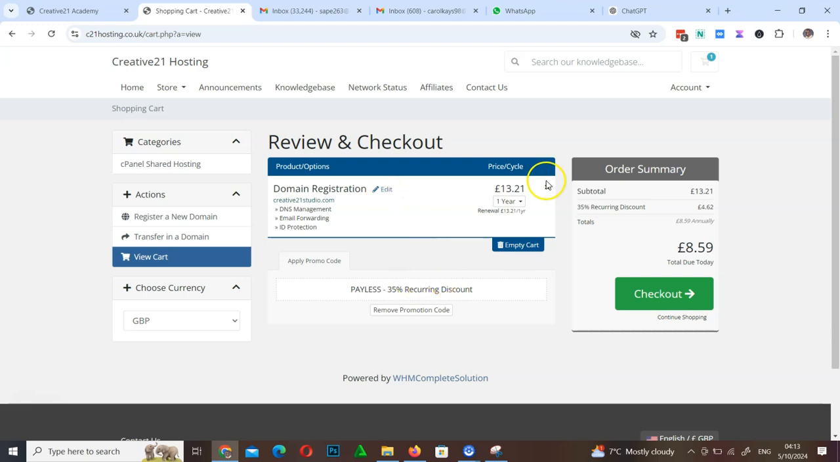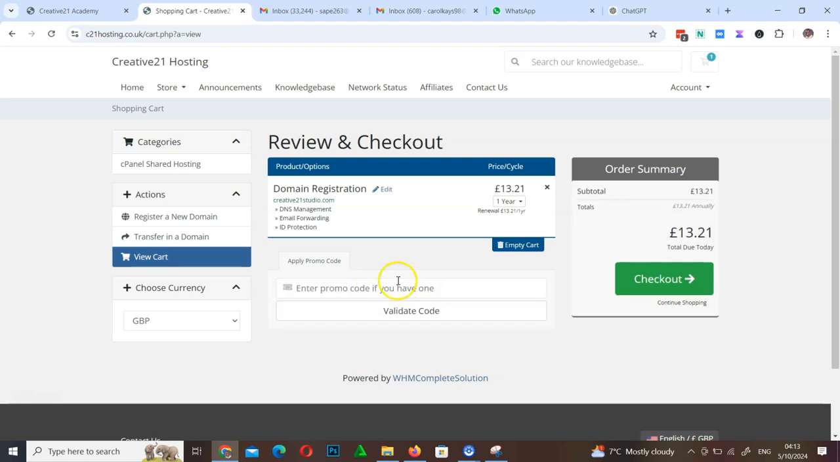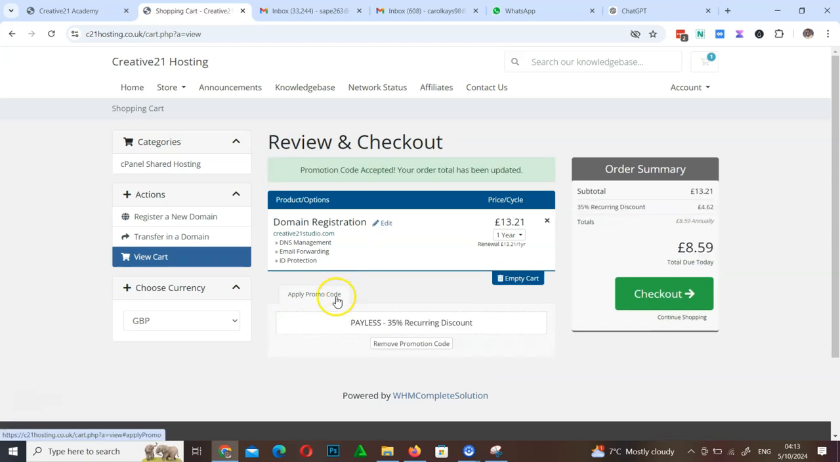Once I click on continue, just because you are our client or our student, we're not going to give you the full price. I just want you to enter a promo code here where it says apply promo code. I want you to say payless. This promo code is valid for life. When you need to renew, it's a recurring 35% discount. This is now your price that you are going to pay.